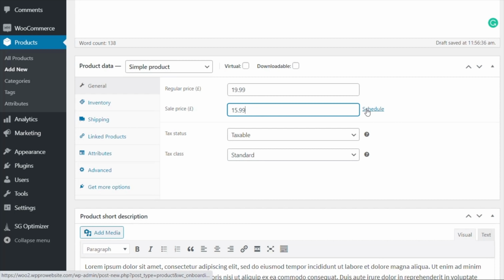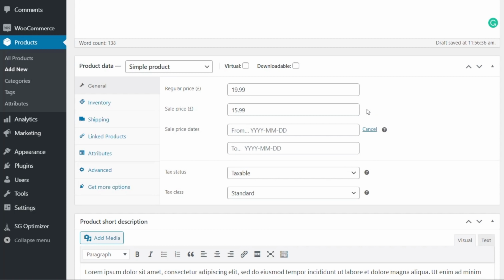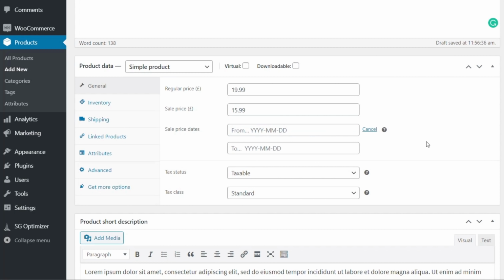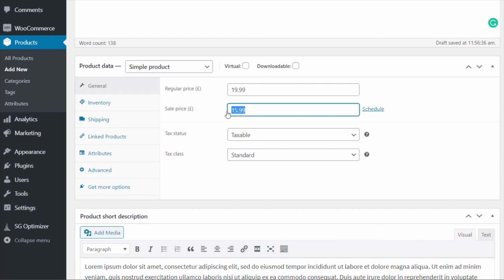You can also schedule these sale prices, so you might only want this to run for a certain period of time, a special offer, an introduction offer, or something like that. You can easily just add in the dates that this is applicable to and from. And then that price will disappear once it falls outside of those sale price dates. For us, we'll cancel that, and we're just going to remove that sale price and leave it at $19.99.